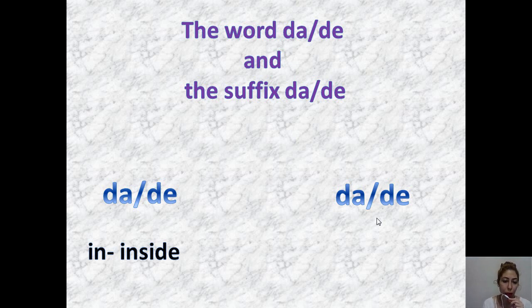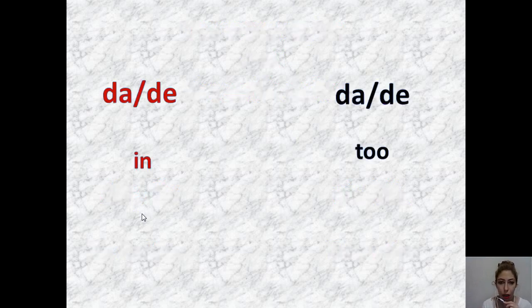Okay, first let me tell you the meaning. When it is a suffix, it means in or inside, but when it is a word, it means to, also, as well. So let's go to the examples to see how it works. Okay, I'm going to show you the suffix form with the red color and the word form with the black color.